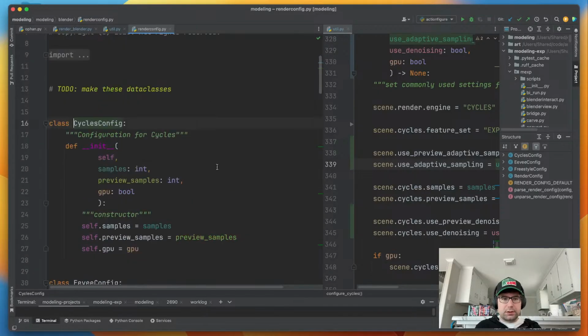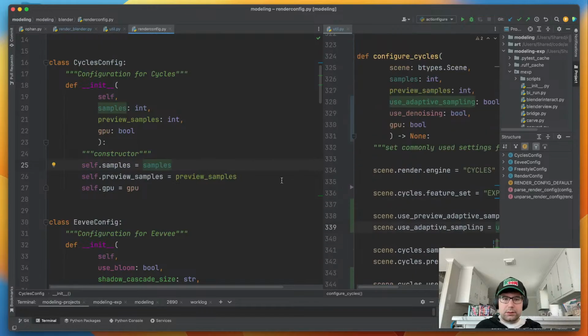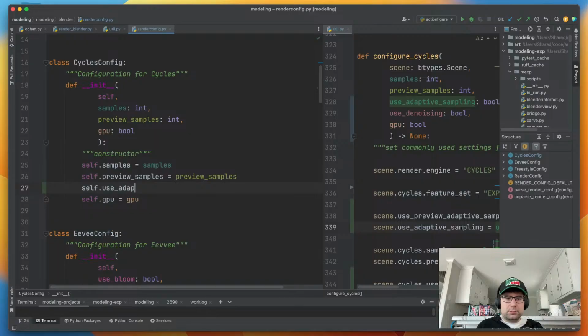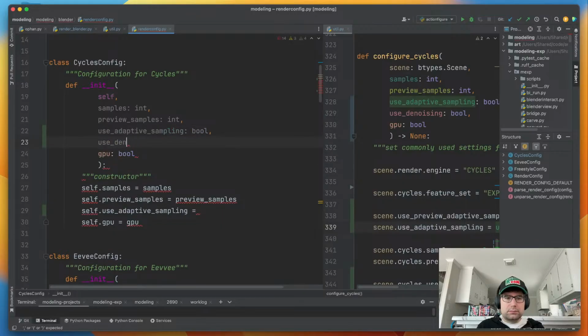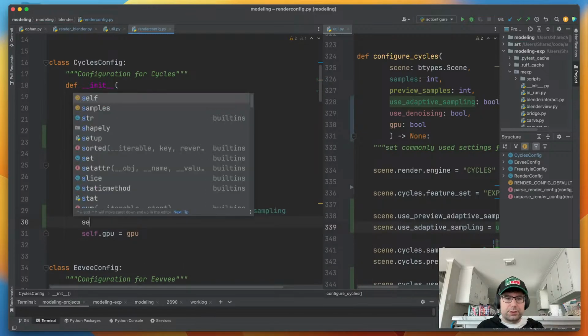So cycles config needs samples, preview samples, sampling. We can actually replace these with data classes. That might be a nice thing to do on stream today. But we'll just get it working first and then go from there.